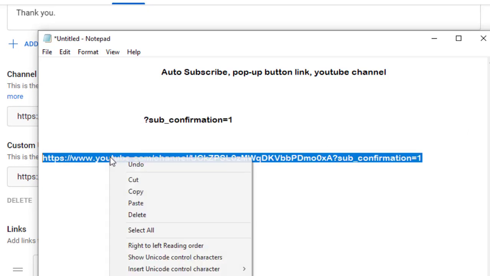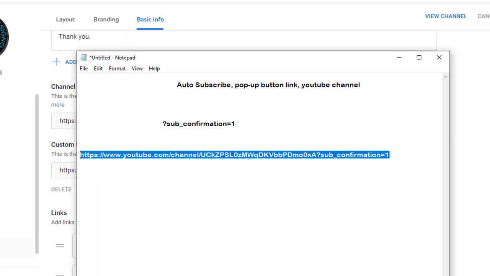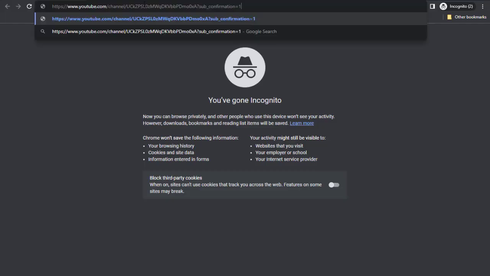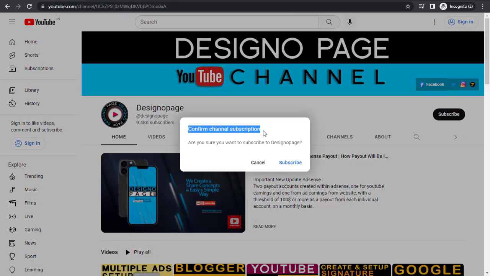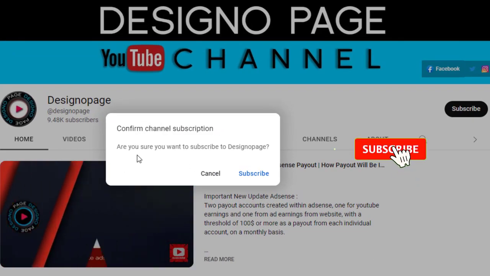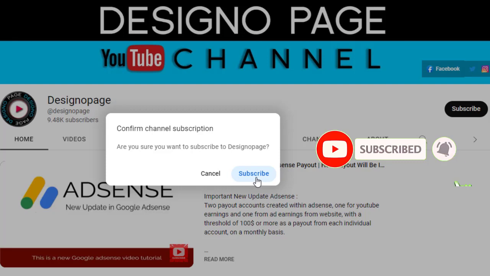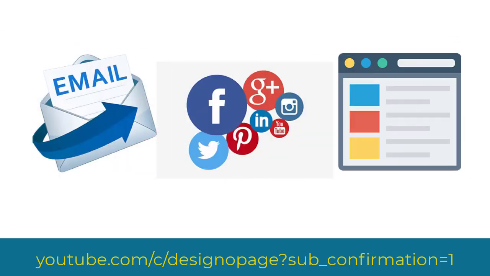Now, let's paste it in a new browser and confirm the auto-subscribe pop-up button displays. And it's done successfully. When the pop-up link is clicked, they will be prompted to click the subscribe button to view the channel videos. You can share the pop-up channel subscribe link through your email, on social media, or on your websites.